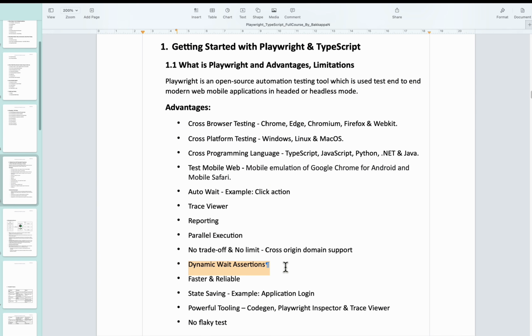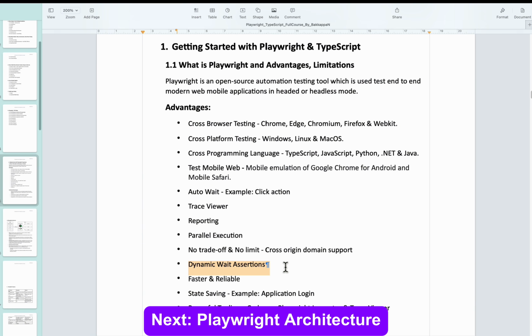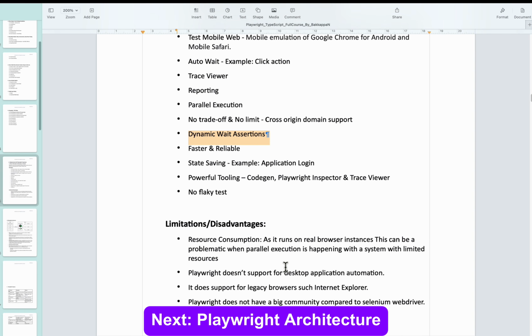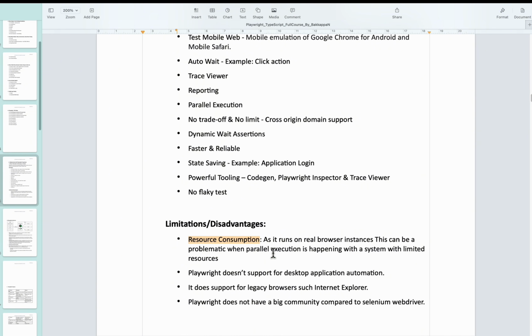Now let's jump into the limitations of Playwright. The very first one is resource consumption. So when your system has limited resources or limited configurations where you are trying to perform parallel executions, in those cases it may not work as expected.